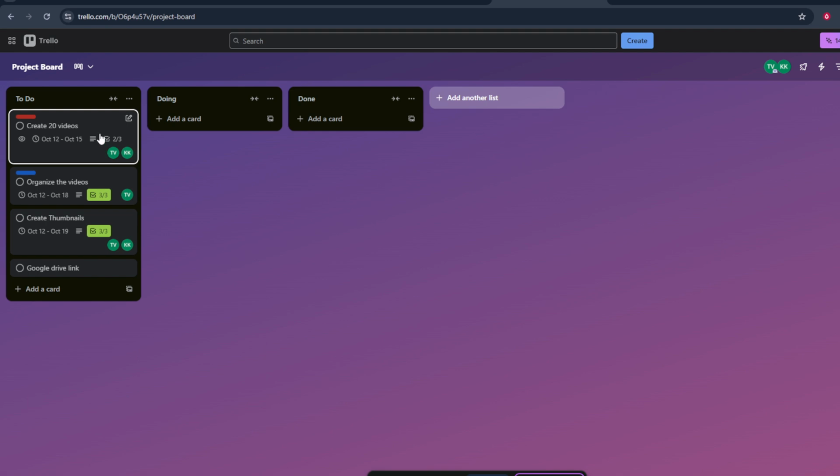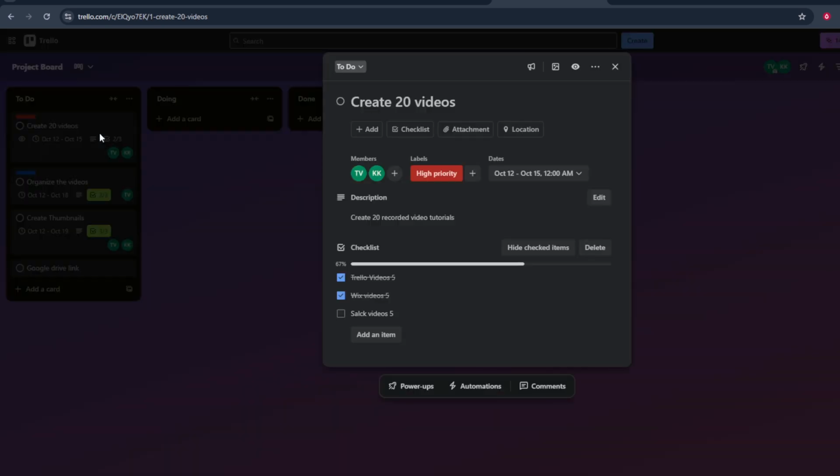Once you've accessed your project board, the next action is to click on the card that contains the checklist you want to update. Cards in Trello are versatile tools that can contain all sorts of detailed information, from due dates to attachments. Locate the card with the checklist you're focusing on today. Accessing the correct card is crucial, as this is where all your checklist items reside.